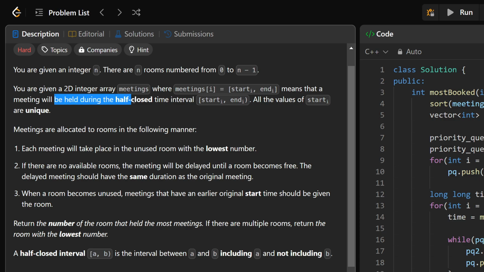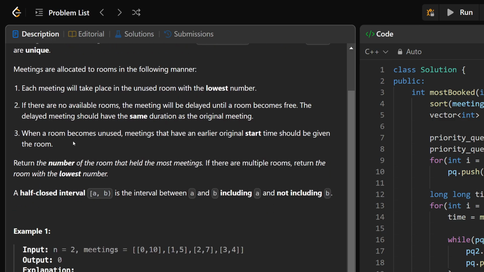Now the meeting will be held during the half closed time interval. What do they mean by this? Half closed time interval basically means the meeting is going to start at this particular point, but it is going to end at this point, not including the last point. So basically end of i is not included. This is what they mean by half closed time interval. And all the values of start are unique, they're saying to us.